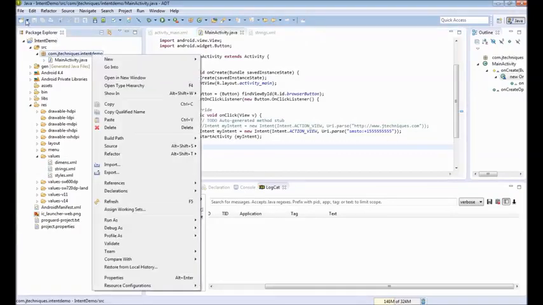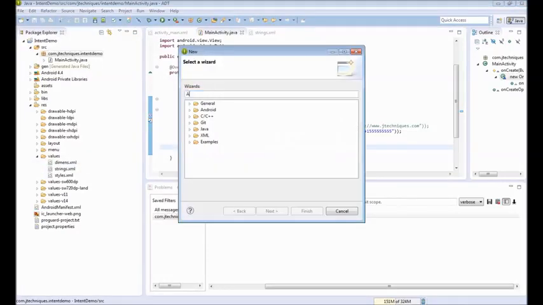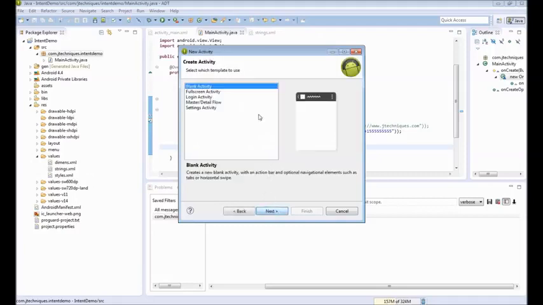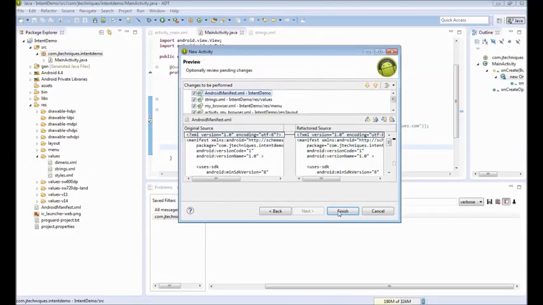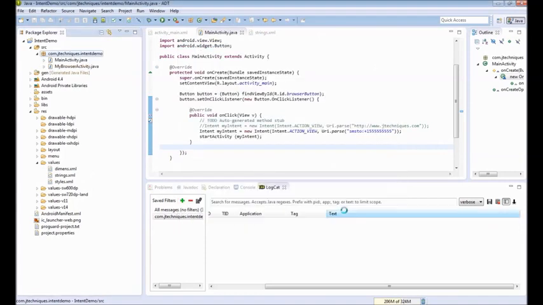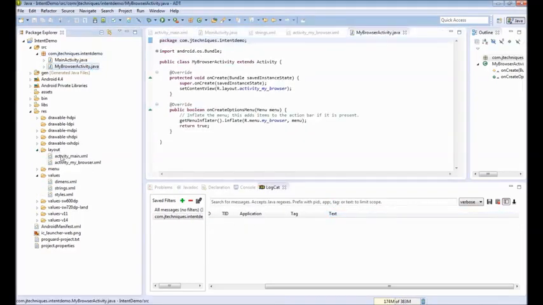Let's create a new activity. You can go to New, Android Activity, use a blank activity, and provide a name like MyBrowserActivity. Finish. So our new activity is created.